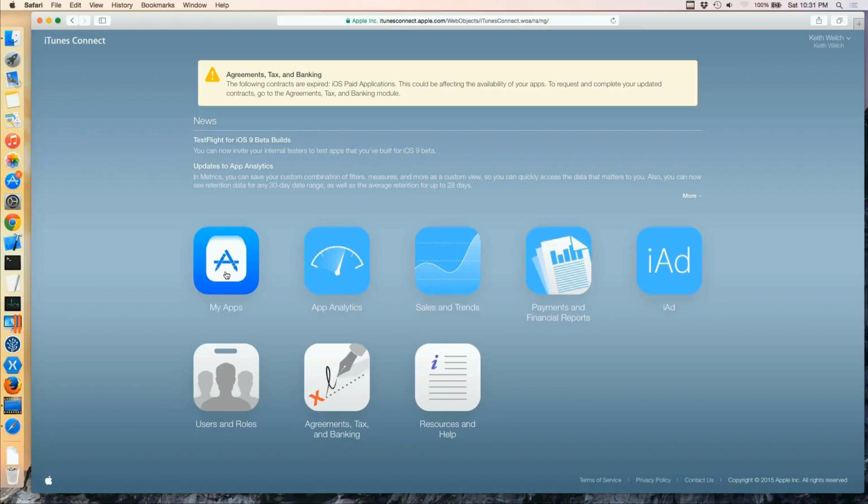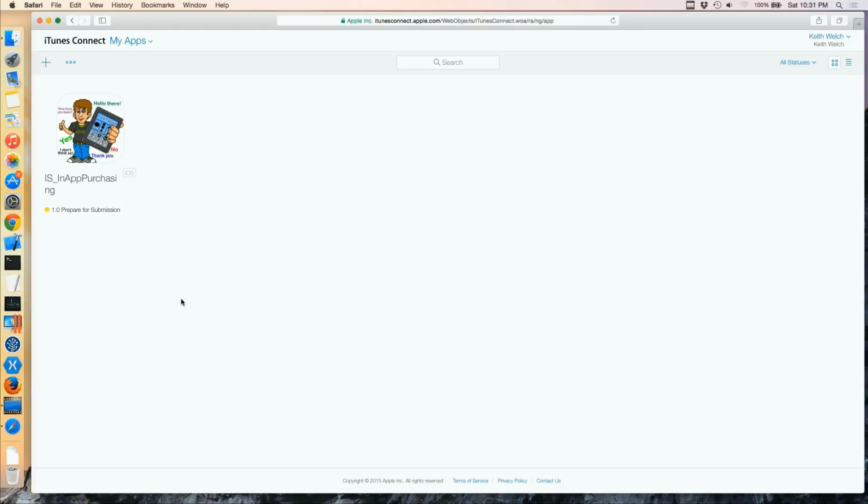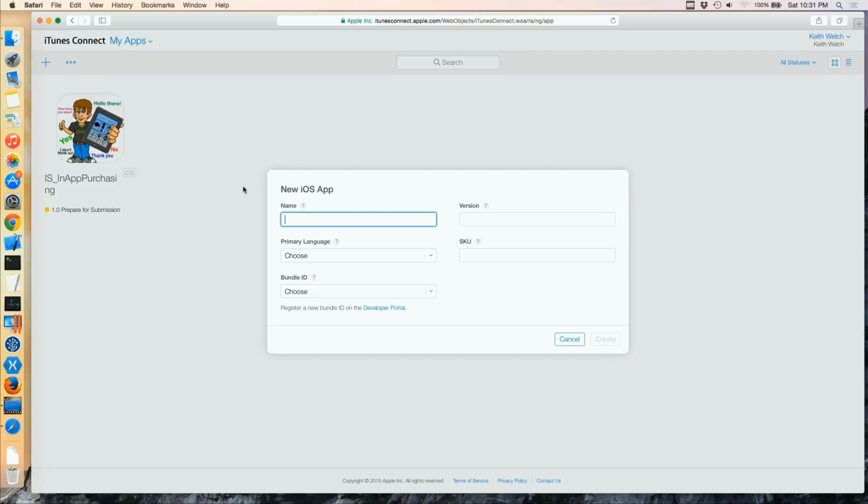The first area we want to visit is My Apps. And we can create an application here. And we'll create a new application. And we have to give it a name. And that's going to be the name that shows up in the store. So be careful with that.